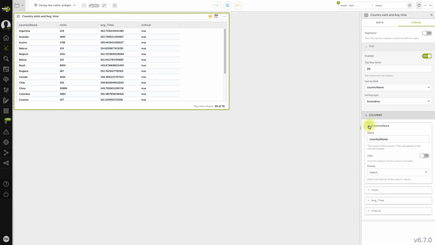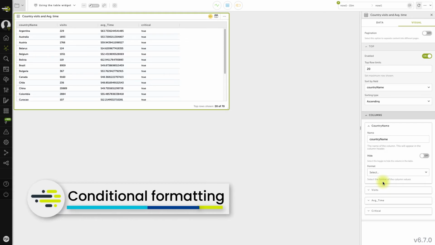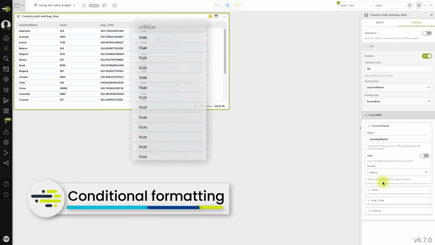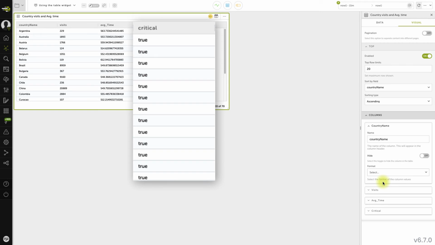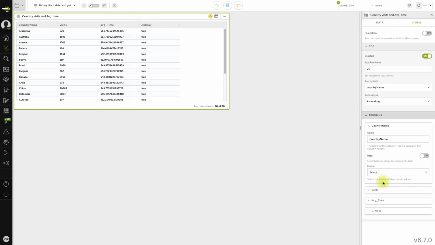If we expand the columns of the table widget, we have several additional settings, such as modifying its name, hiding it, or applying conditional formatting. Let's take a look at this last option using the critical column. In the table, the critical column cell values indicate if the corresponding average response time exceeds the threshold specified in the query. We can use these values to apply conditional formatting to the column cells.